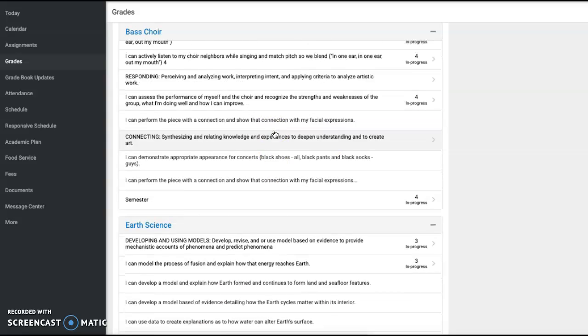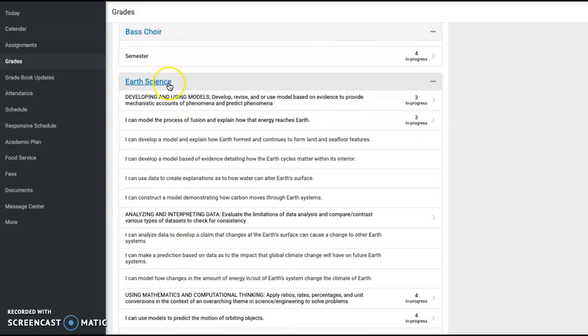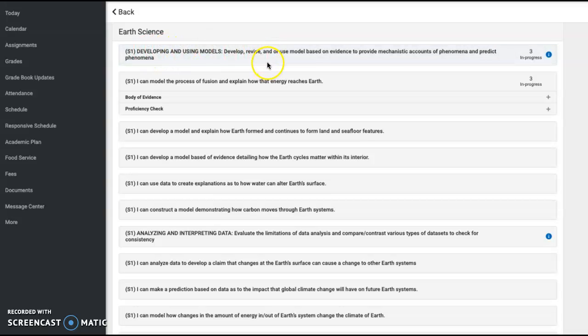Every class has them. You can see in band, choir, that performing, responding, and connecting are all capitalized. So when you find that capitalized one, you know that you're in a category of sorts. So these 1, 2, 3, 4, 5 standards will all roll up to give developing and using models its score. So if I click on the arrow and I'm in developing and using models, same roll up, same score, and I can model the process of fusion, explain how energy reaches the earth.